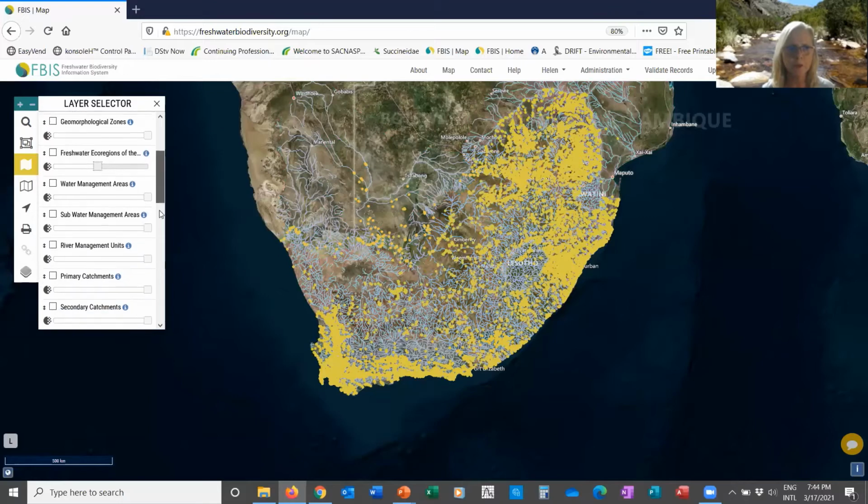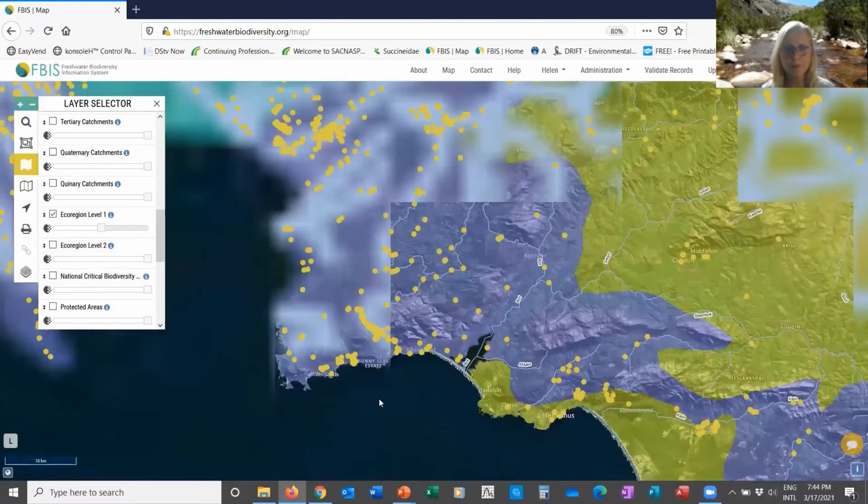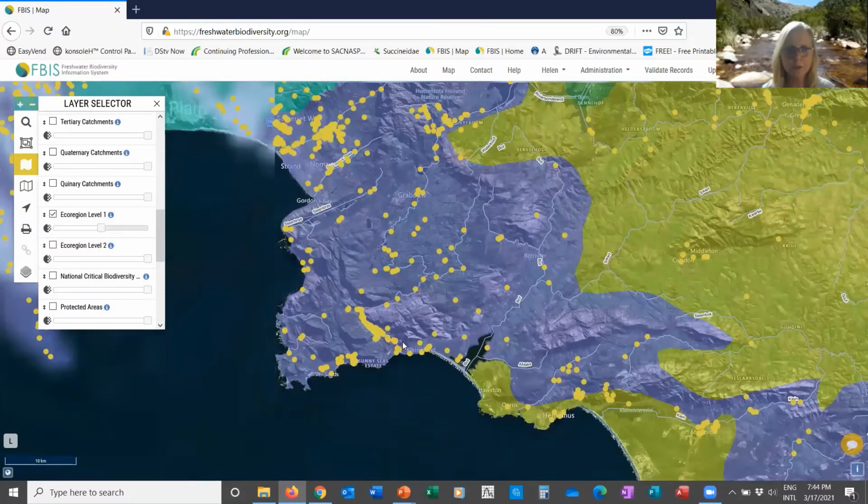And I'll just show one more. This is the freshwater ecoregions of South Africa, which provides for different data, and you can zoom very easily in and out from one region to another. And you can see that it zooms in quite nicely.